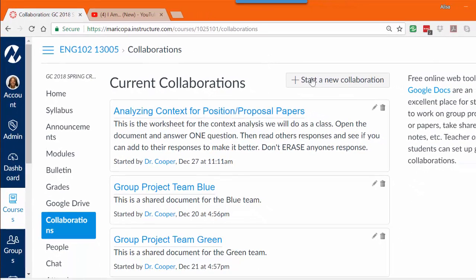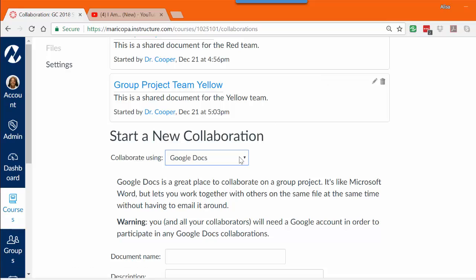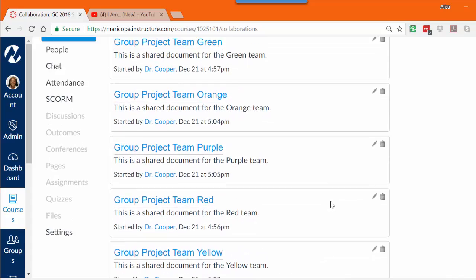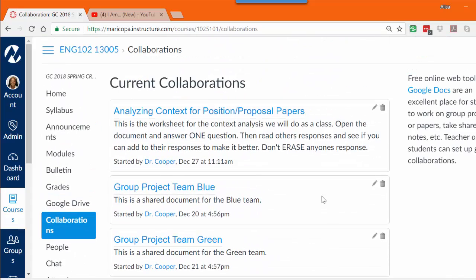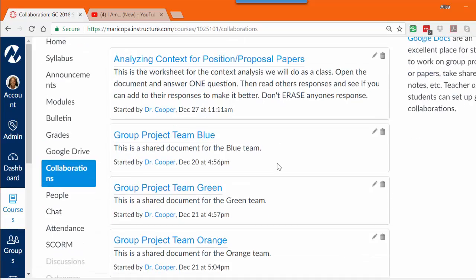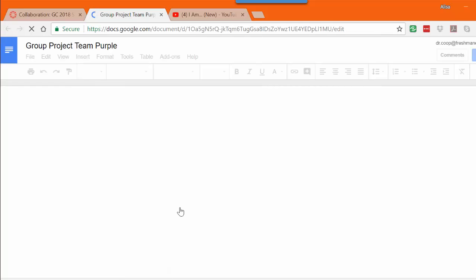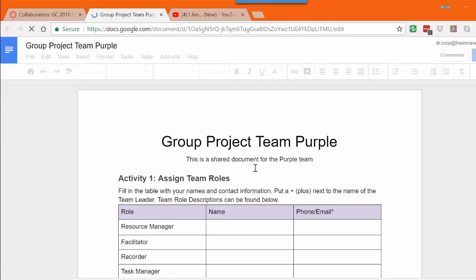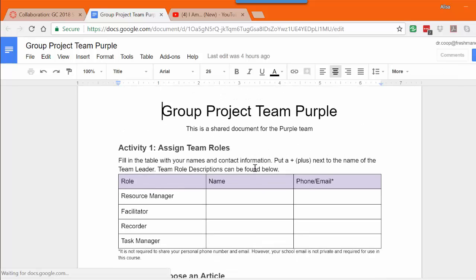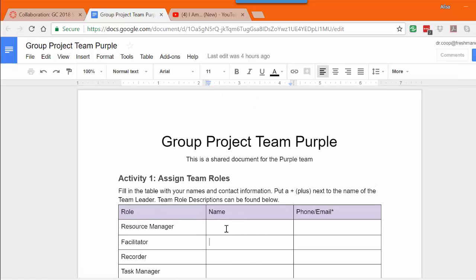So as you can see, I can start a new collaboration and I can add a Google Doc, give it a name, a description, and then add students to these documents. And so what that means is that when you click on one of these tabs, now you won't see them all, you will only see the ones that you've been added to. So let's say that you're on the purple team. You will all be able to click on this, and now all 4 members of this team will be able to see this document and will also be able to type in information.